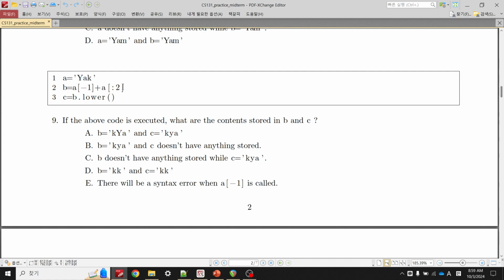What is this colon 2? A colon 2. What does that mean? Colon 2 is a way to get a slice of a string where it starts from 0 and ends right before this 2. So colon 2 means 0 and 1. What is the 0 and 1 element of A? It's Y and A, right? So YA would be A colon 2. A quick way to think about this is, colon 2 fetches the first 2 letters of this string A. All right, so this fetched K, this fetched YA.